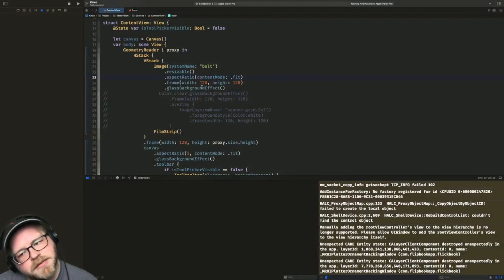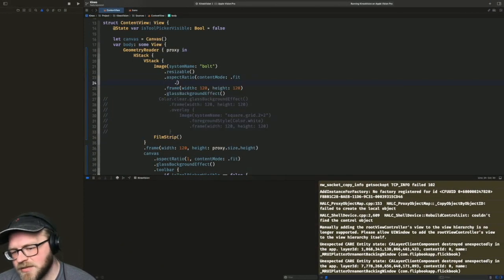Okay. Padding? How do I make this not quite this big?